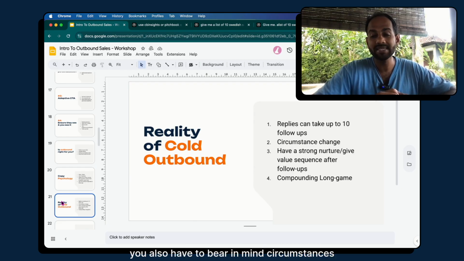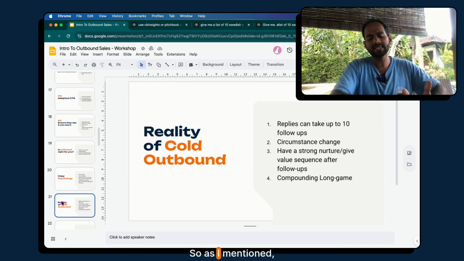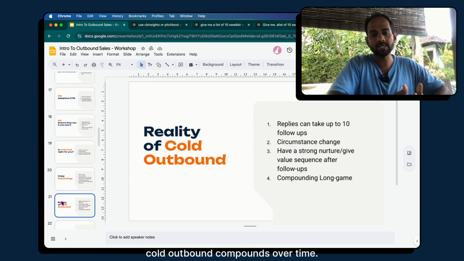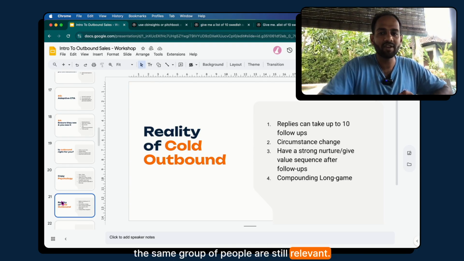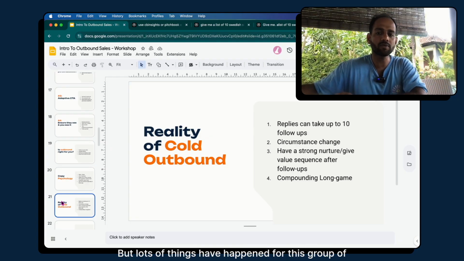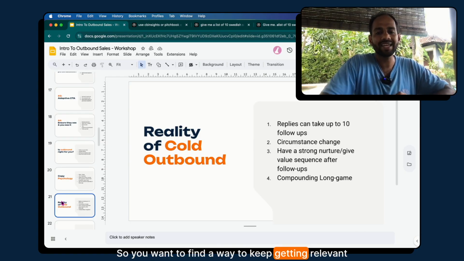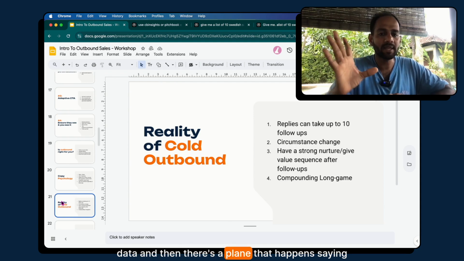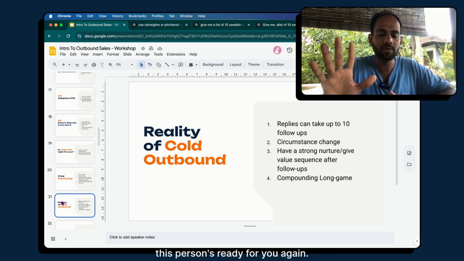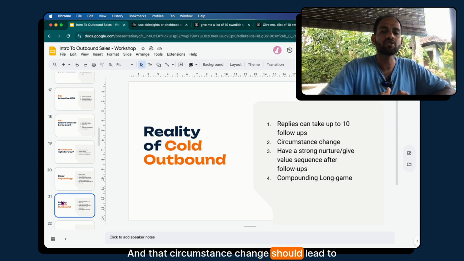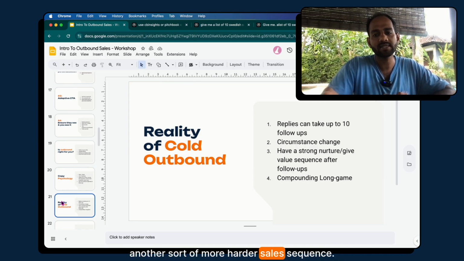You also have to bear in mind circumstances change. So as I mentioned, cold outbound compounds over time. If you start today and you have a list, 12 months from now, the same group of people are still relevant, but lots of things have happened for this group of people. So you want to find a way to keep getting relevant data, and then there's a ping that happens saying, hey, this person is ready for you again.